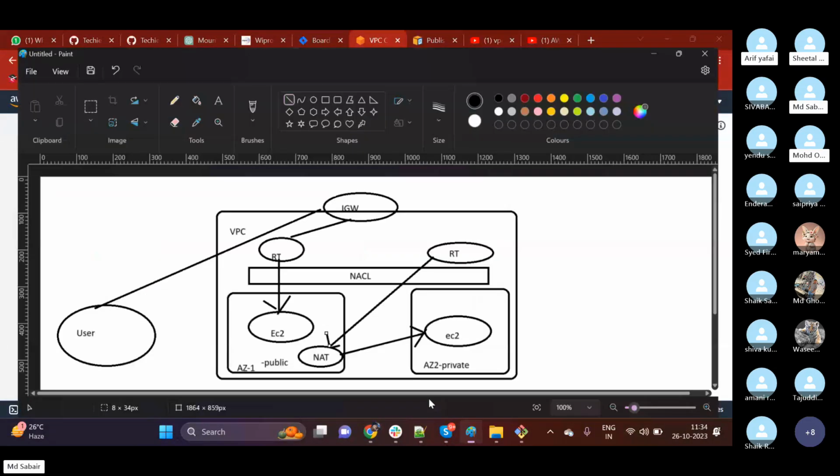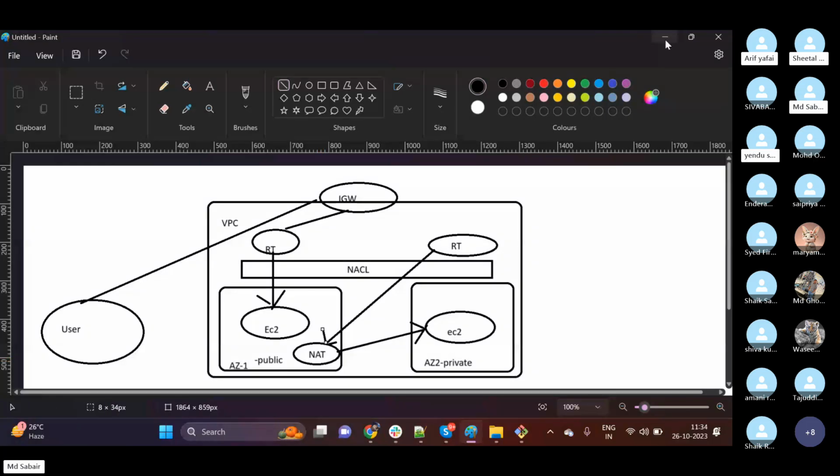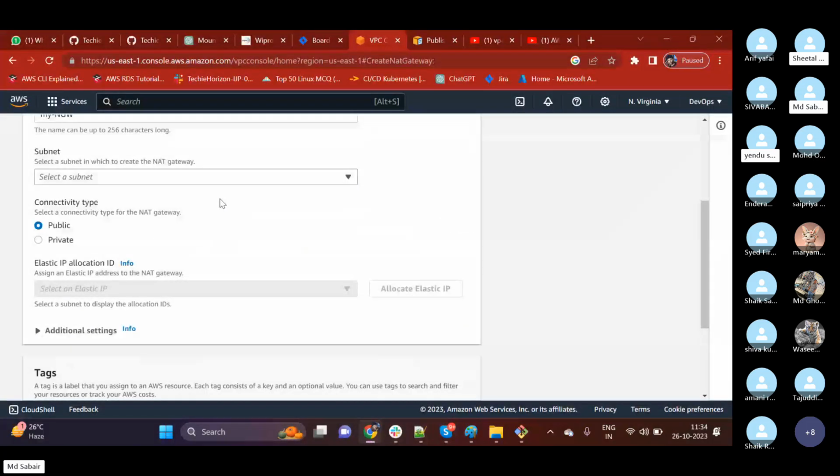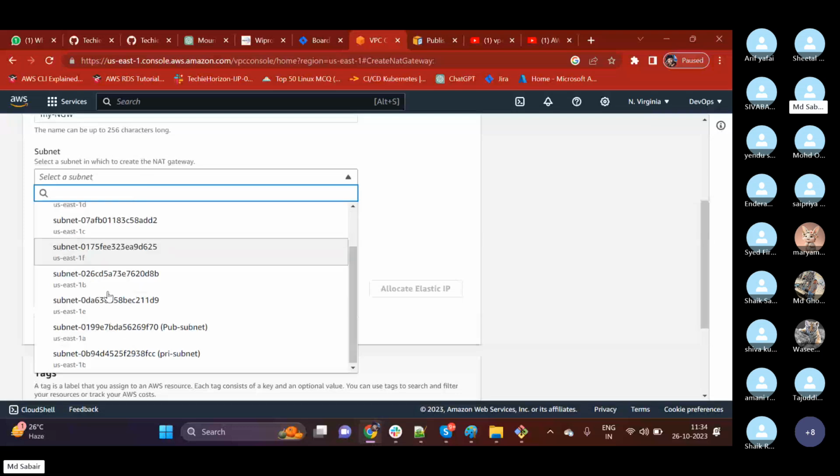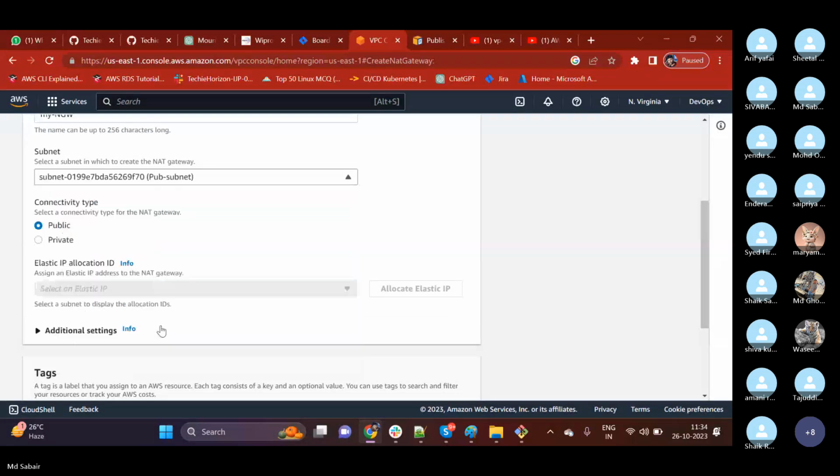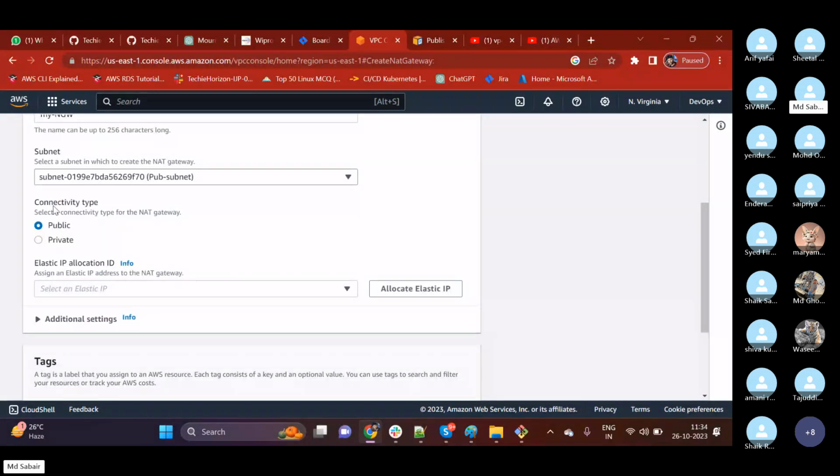As per this diagram, public. If it is in private, then it will not work. So it should be in public only. So public subnet. Okay, connectivity type public and elastic IP. Now, what is elastic IP? It is asking us to assign one elastic IP.